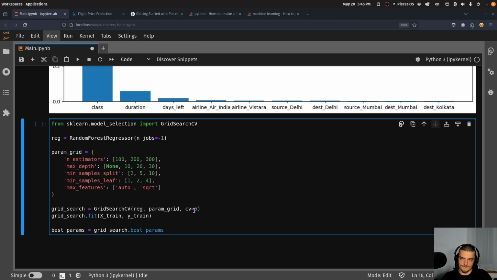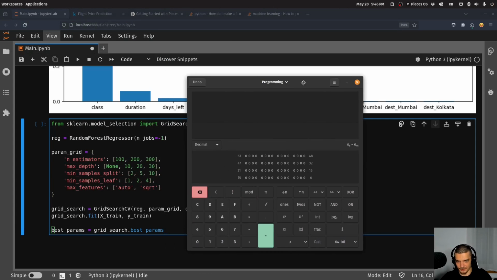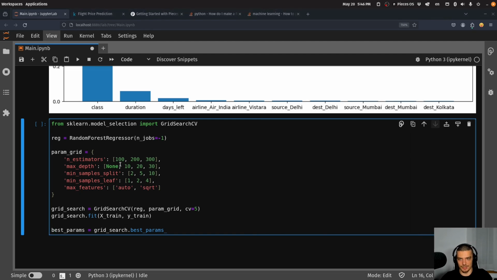Now, we're not going to run this because this is going to take forever. You can calculate how many combinations you have here. You basically just have to multiply all these. So you can say 3 times 4 times 3 times 3 times 2. So we have 216 combinations and one already takes quite some time. So we're not going to run this.